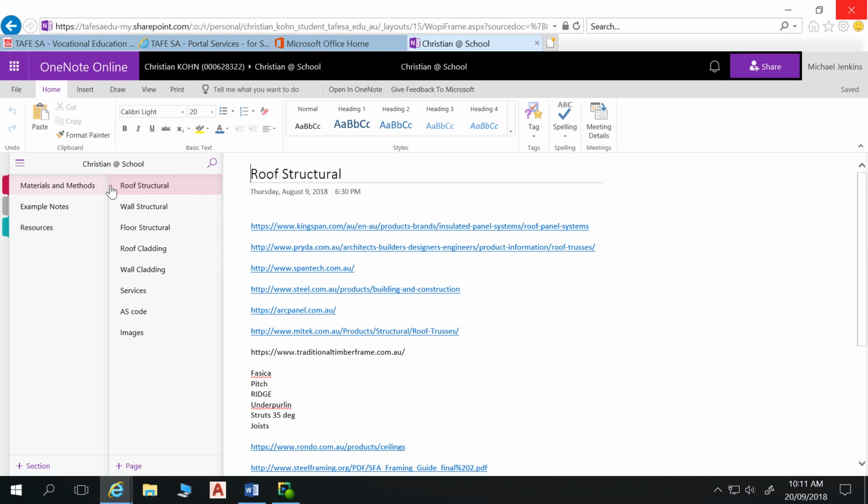So Christian's put this one together, and he's split it up: roof structural, wall structural, floor structural, roof cladding, wall cladding, services, Australian standard codes, images, etc. If he's put anything in there recently, that'll be updating. He's sharing his OneNote with me, so I can go in there and see all the stuff that he's putting on there as he's updating. It's a repository for all this information that you can share with colleagues or people you're working on the same project with. It's basically a digital version of a filing system, and it can be used for all your materials and building product information.